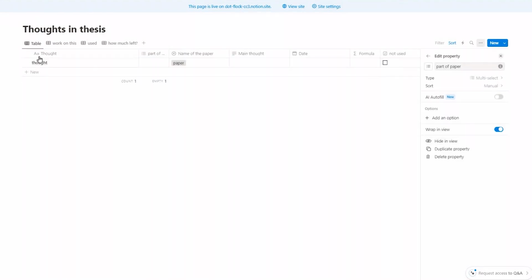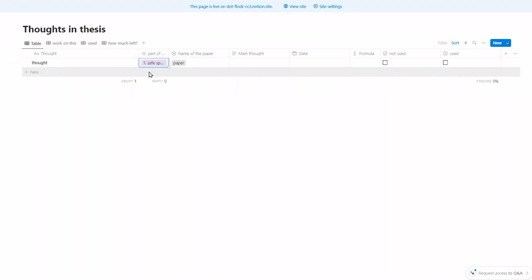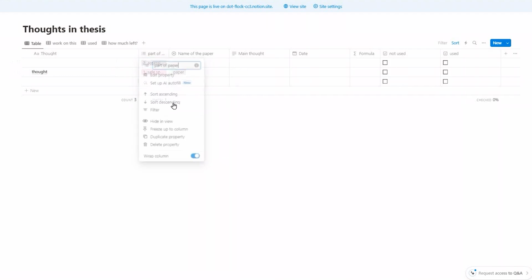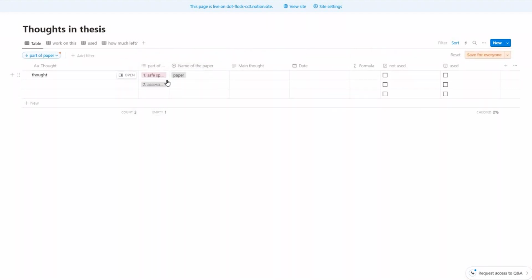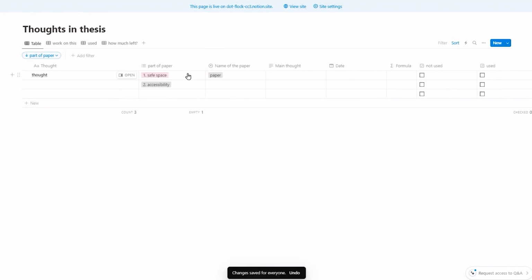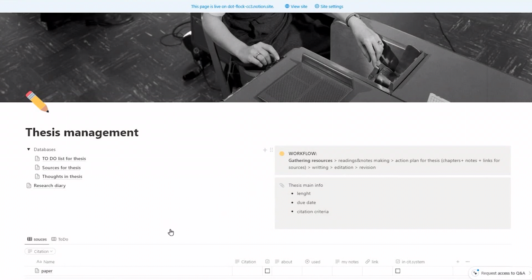And after you write all of the thoughts of all of the papers, you will look into the part of the paper category. There you can add where you will write it. So, for example, in chapter one, because we showed the safe space paper. So you have for option one, safe space. Then you have two, accessibility, and the paper one is safe space, and there is another paper and it's in two, and you can sort it. Then you know in which order you should go through and where you should put the thoughts in your thesis. And this is how I'm using my thesis management template.